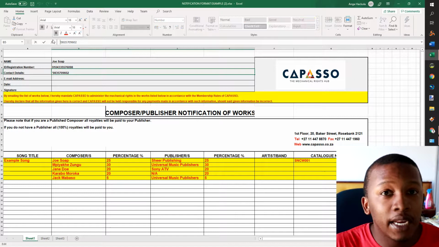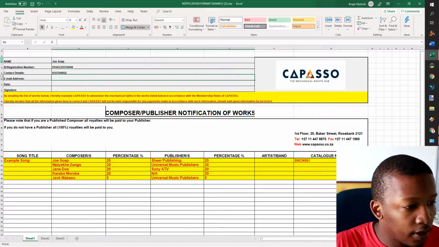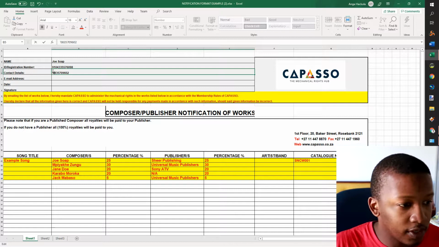Let me give you the example. 08357096 02. See, the zero has disappeared. So be certain to put the apostrophe in there and put zero. Okay.